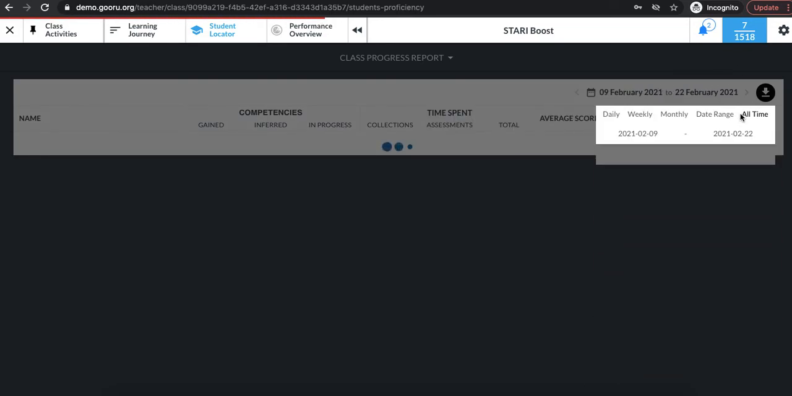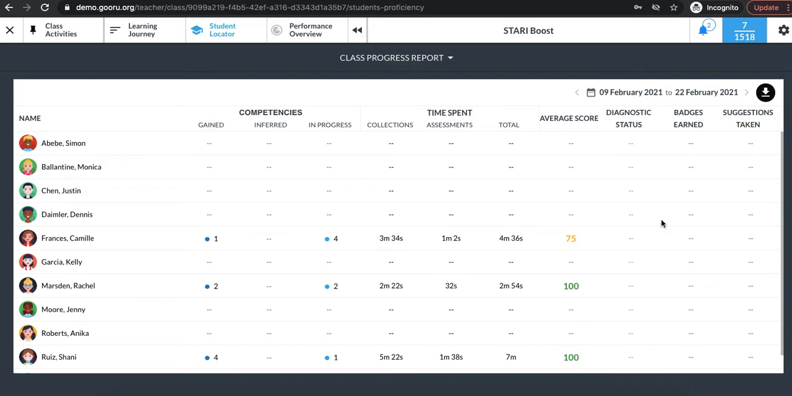You can also select all time. This is from the beginning of the class creation, which was February 9th for my class, to the current date. That's changeable up at the top. You can also download and print these reports for the whole class and for individual students by clicking on this download icon.